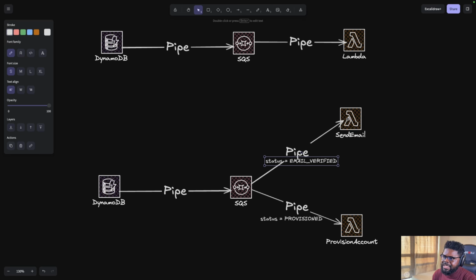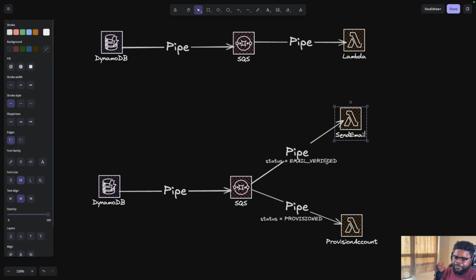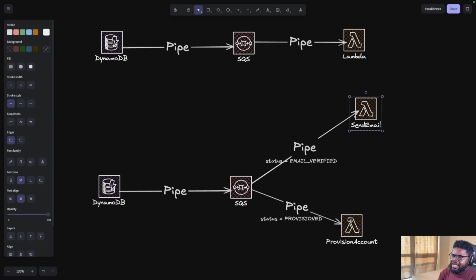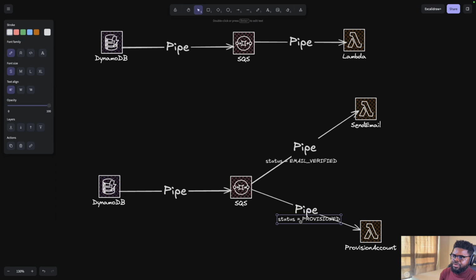You can have one pipe that says send email if the status of the event that you care about is email verified, right? Maybe there is a Lambda function that is going to trigger to send an email. You can also have one that says if the status is provisioned, we want to provision an account. I don't know what provision account is going to be, but the point is that you can have this kind of architecture. So starting simple and then improving on it.